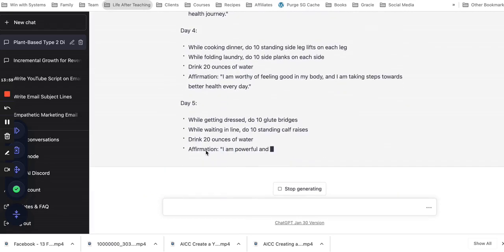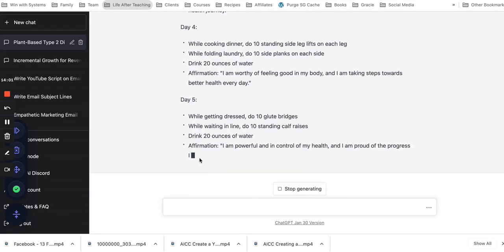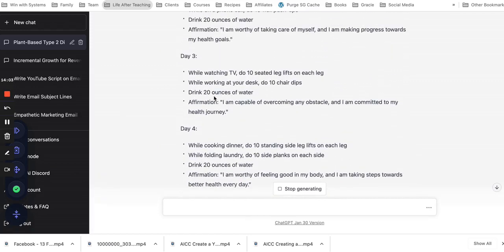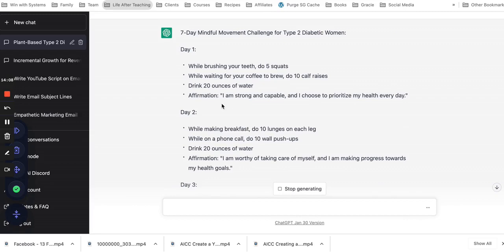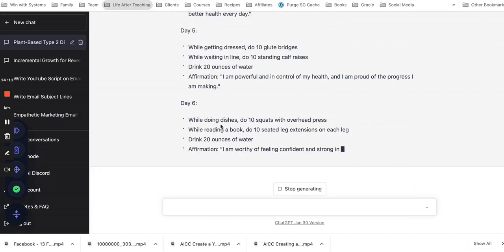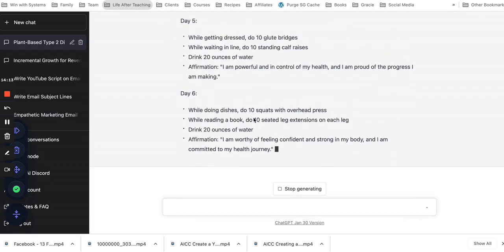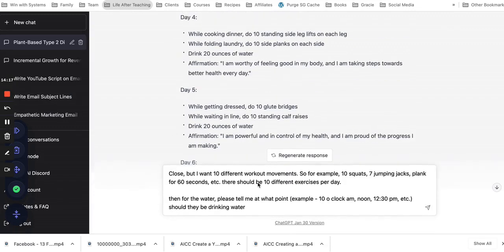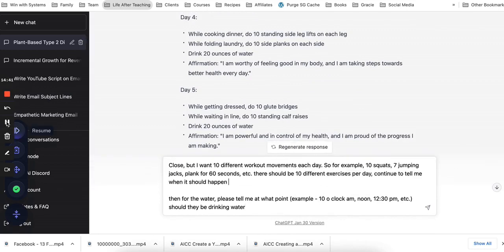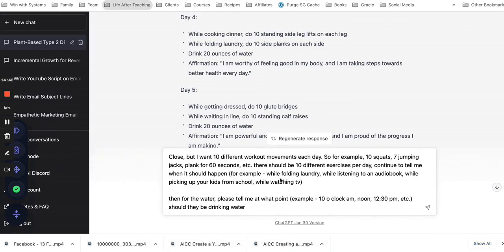So let's see. What I'm going to ask it to do, so it's saying only 20 ounces. So I want to clarify it's 120 ounces per day. And I want the times at which they should be drinking the 20 ounces. And then also I need to clarify that there's 10 workouts, not just 10 of that movement. Okay, so I updated it. I said close, but I want 10 different workout movements. It should happen while something else is going on. Okay, so I gave it examples. I said, continue to tell me when it should happen, like when folding laundry, listening to an audiobook, picking your kids up, watching TV, etc.